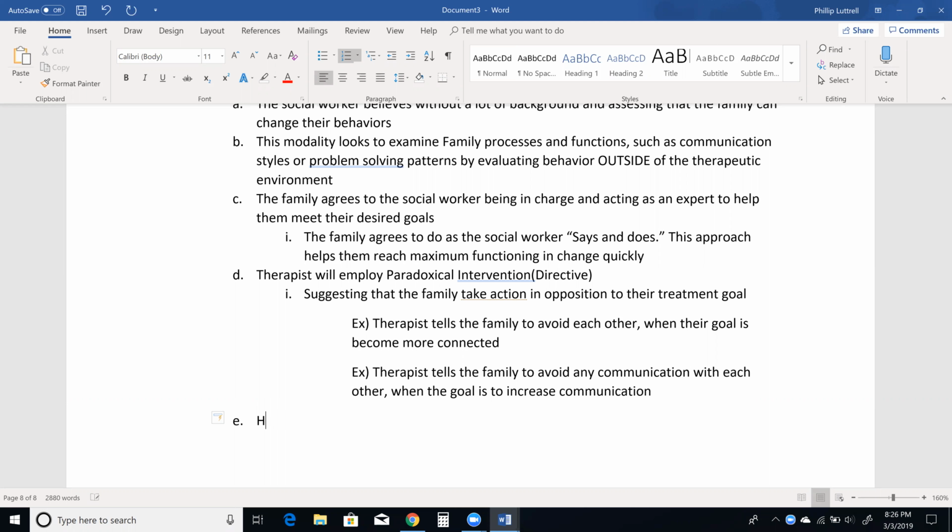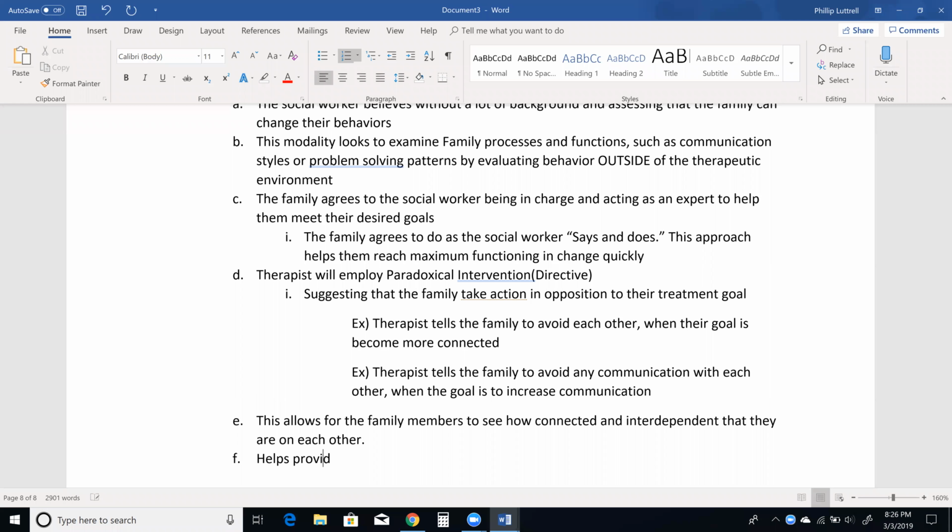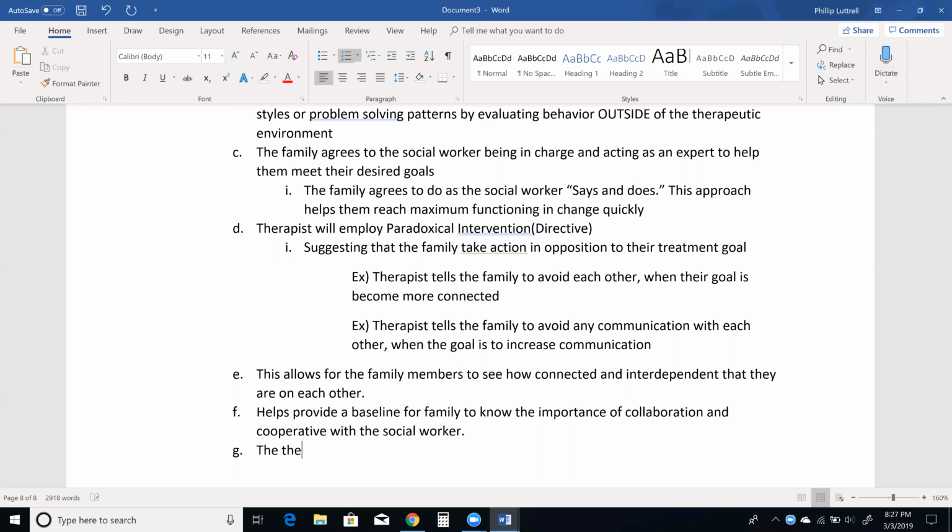So this allows for the family members to see how connected and interdependent they are on each other, and helps provide a baseline for the family to know the importance of collaboration and cooperation with the social worker and the therapist.